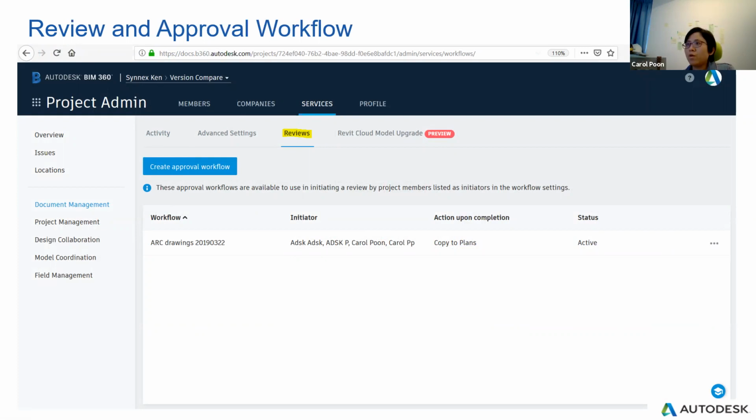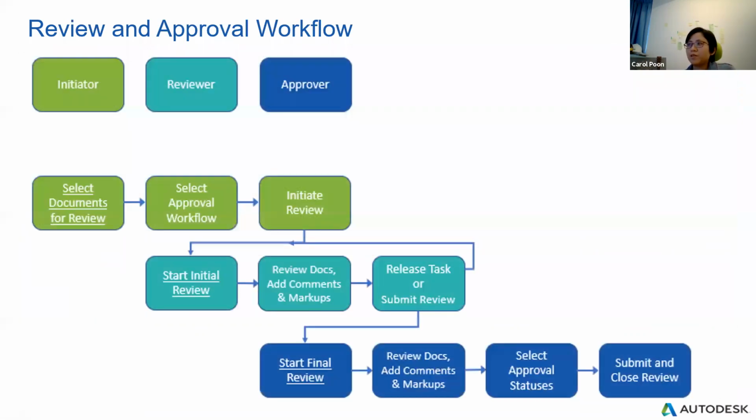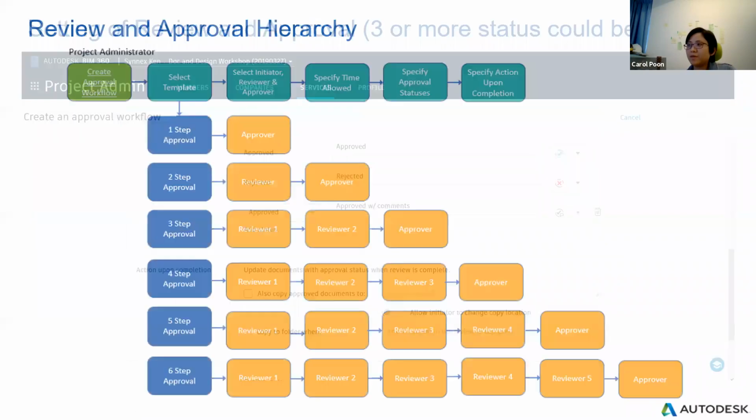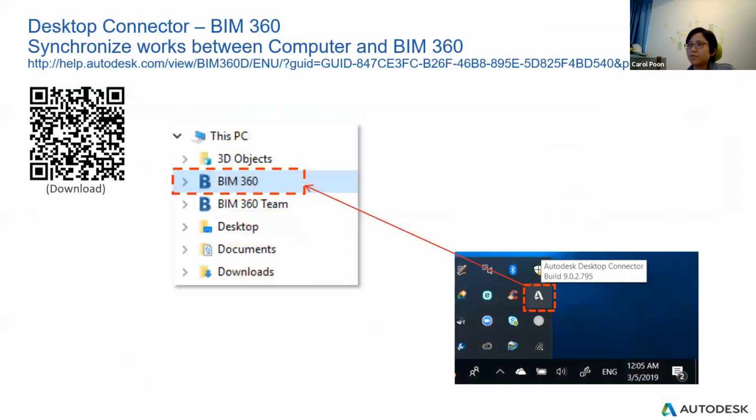Review and approval workflow. I think it is a little bit complicated for this BIM competition, so I'll just skip it. It is for real practice.